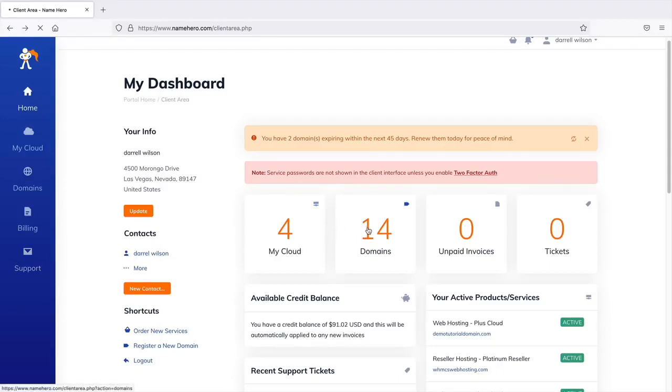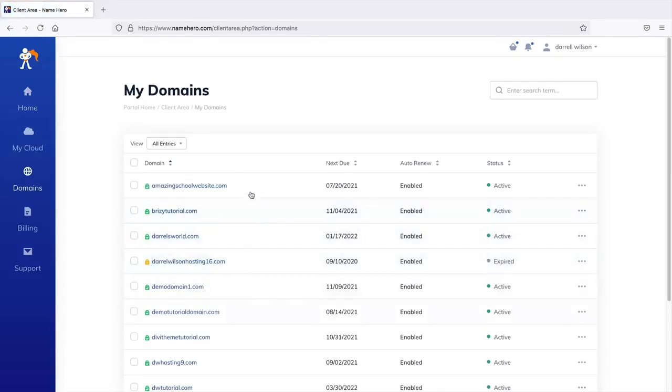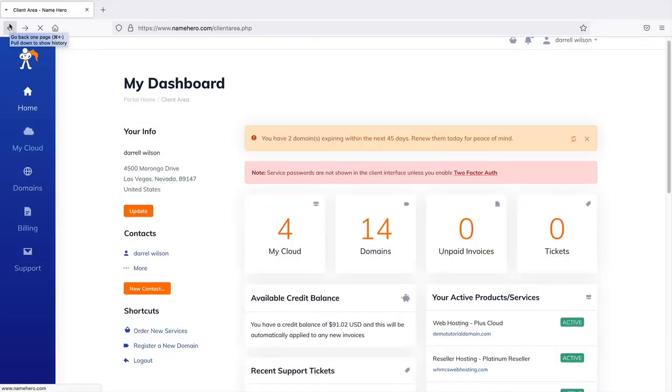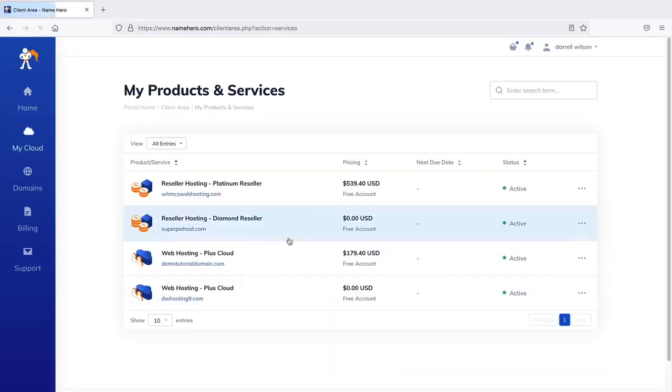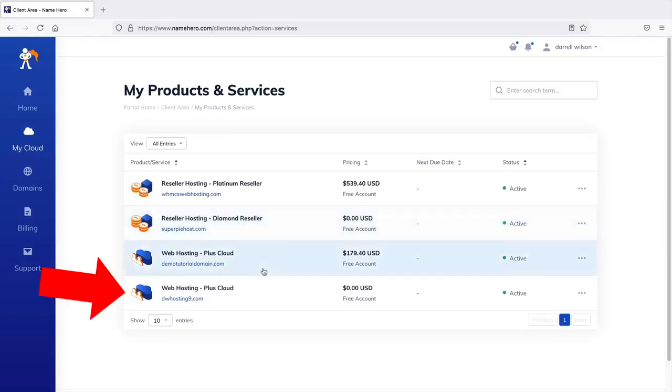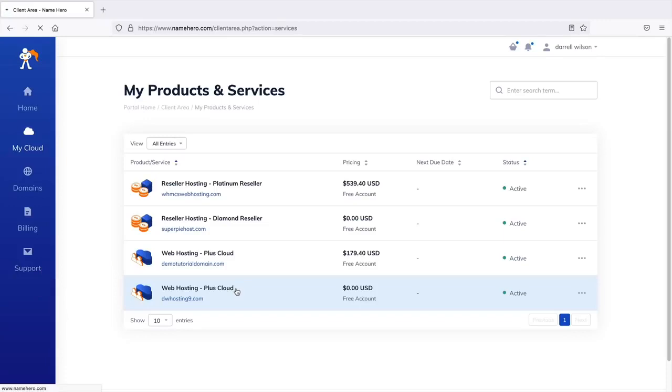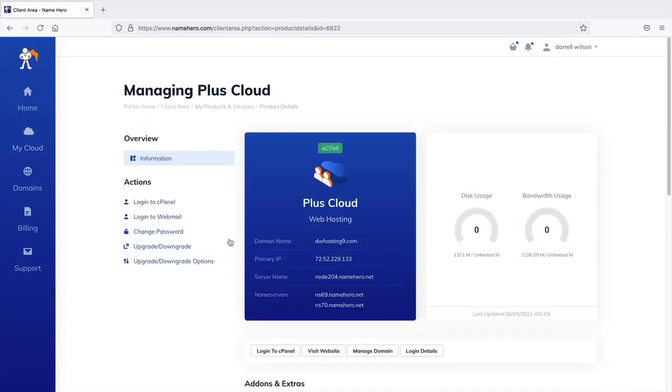Now, if you click on Domains here, you should see a list of your domains. It might have the box checked or not checked, it doesn't matter, but I'll walk you through how to get all of this set up today. So first things first, let's click on My Cloud. Now you're going to see your hosting package here. So go ahead and click on your hosting package. It should just be one. I'll click on the Plus Cloud, which is one of my hosting accounts. And then from here, you'll click on Login to cPanel.